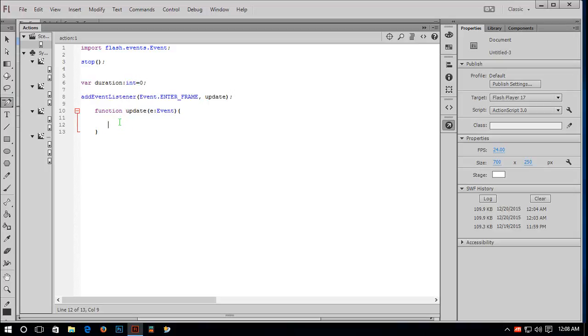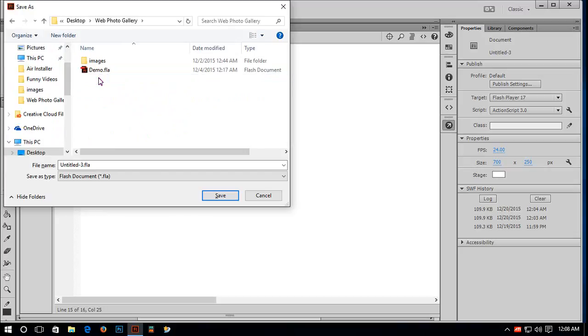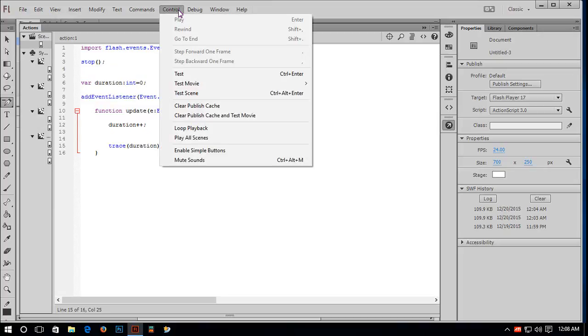And if I type here duration plus plus and trace it, you will see something interesting. Trace, save it. I forgot to save the documents. Now I have to save it. I'll save it on my desktop or photo gallery, and here I'll name it animation. Save. Okay.